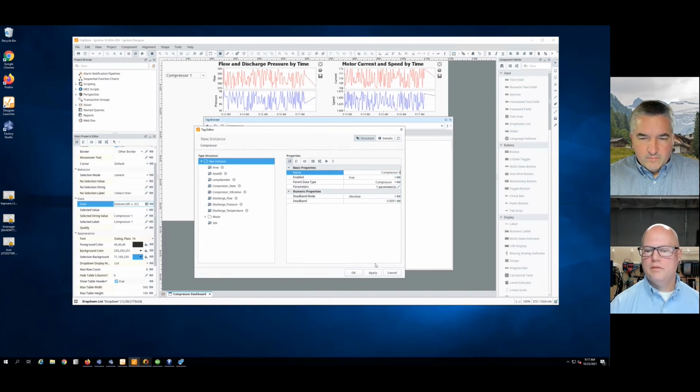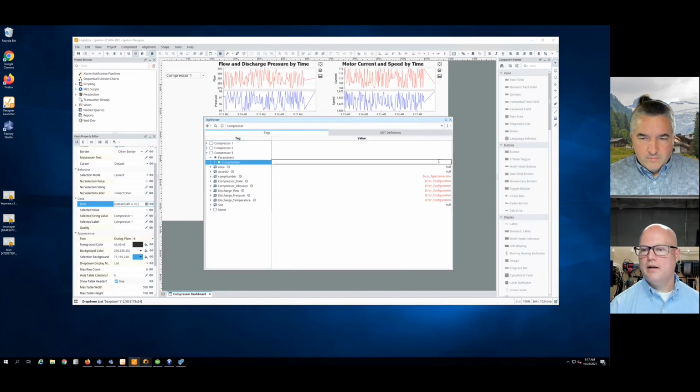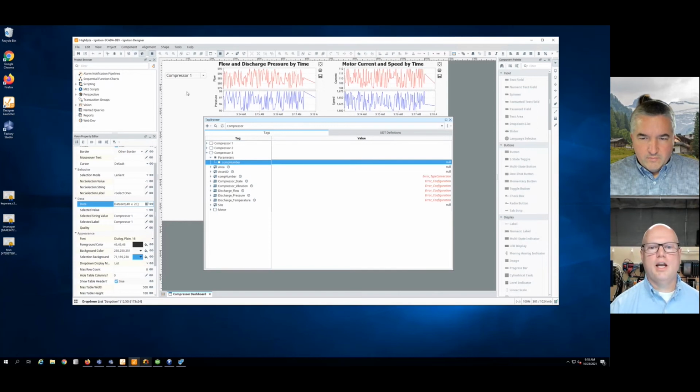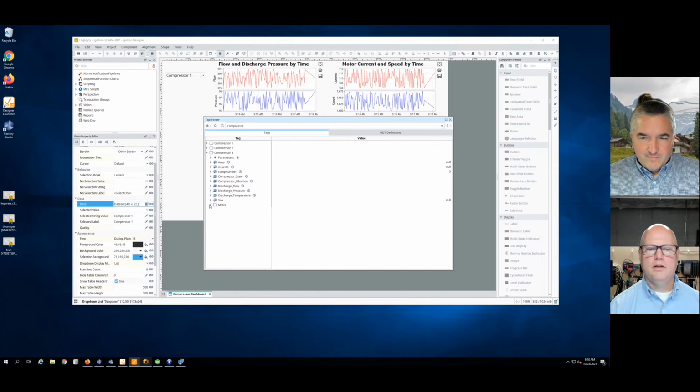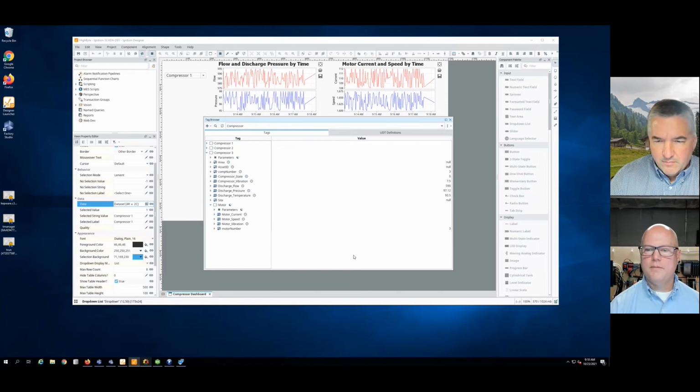Compressor 3, hit apply and OK. And now on this instance in my parameters, I just need to assign a number itself, 3. And always in Ignition, you've got to remember to turn your communications on to be bidirectional. And so now on my motor, I just need to create that parameter of my motor number of 3.